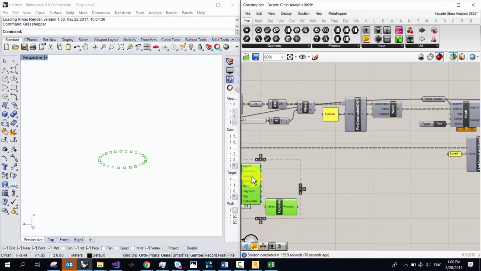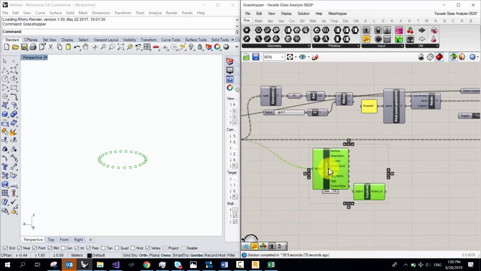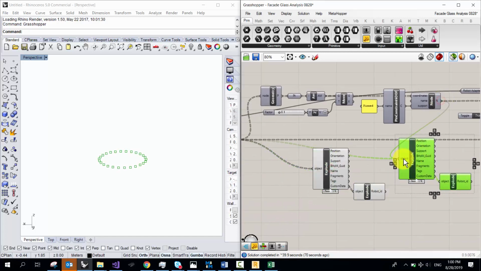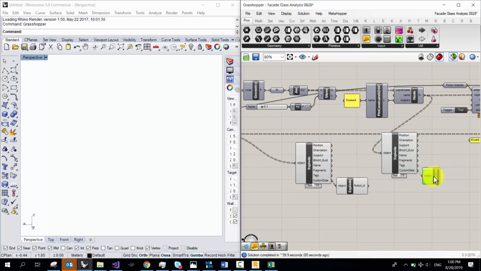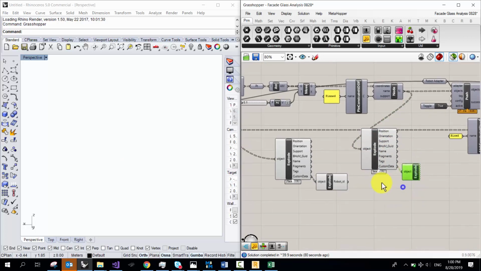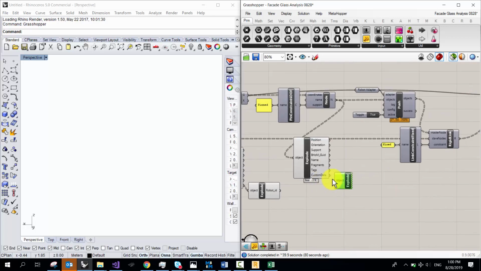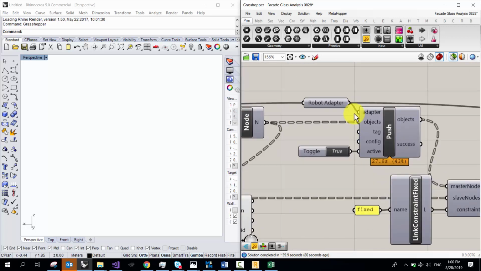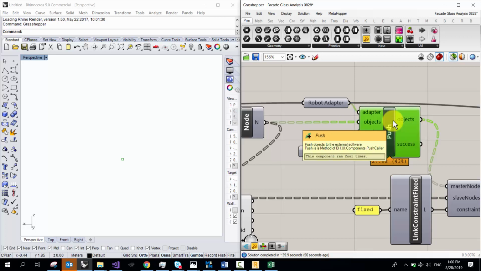If I take him and do the exact same thing, again, these are all nodes. If I copy this guy and explode, these guys don't know who they are. They don't have an identity in robot. So in other words, they need to go over there. How do we make information go from one software to another? It's this one. Push.